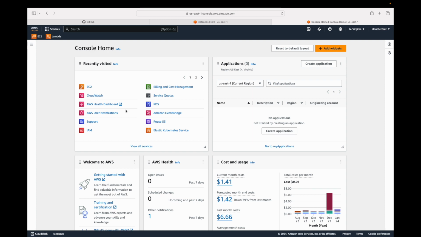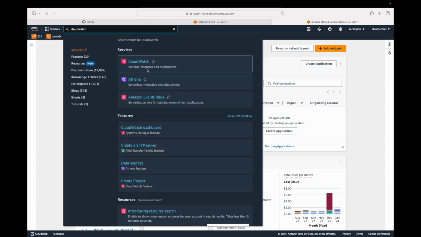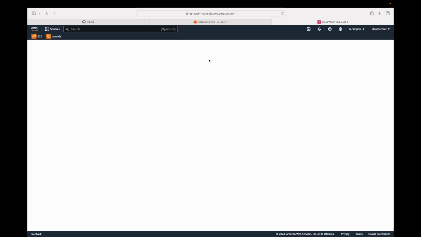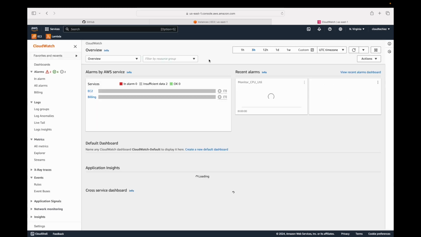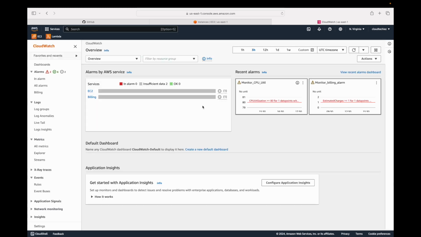If you're in the home page, you can search for the CloudWatch service and open that up. When you open this up, you should be able to see the CloudWatch dashboard. Your dashboard will look more or less something like this, depending on how long you've been using it. I've been using this for quite some time and I've created some resources, so the view is slightly different than what you would see.